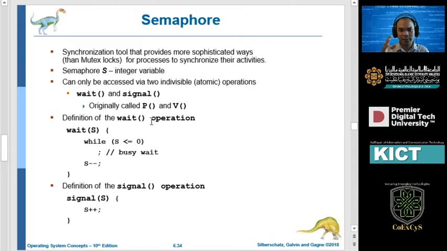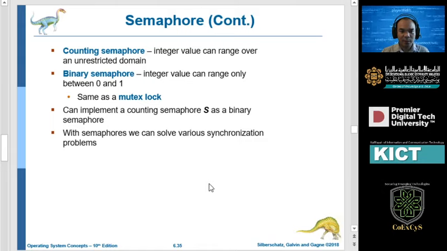So in this example, all you need to know is that when we wait, S decreases in value. When we signal, S increases in value. When you issue wait, you're running in a busy wait, doing something.